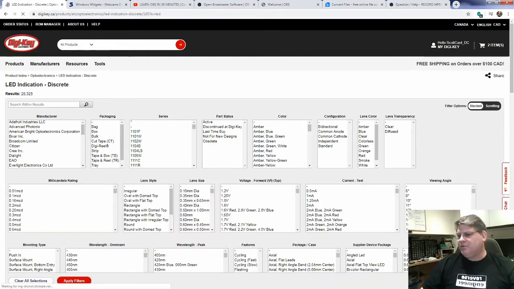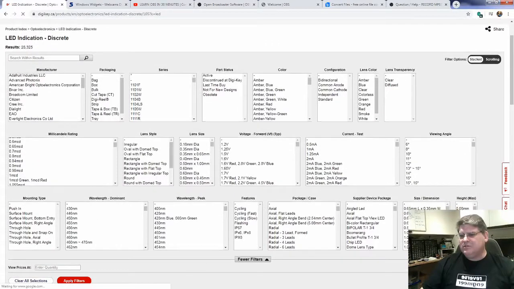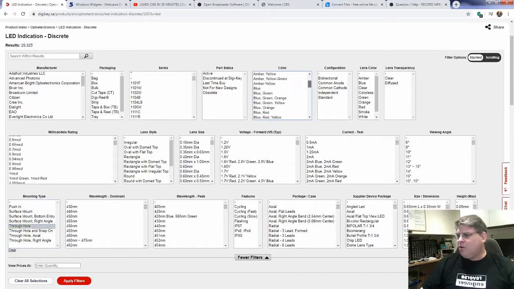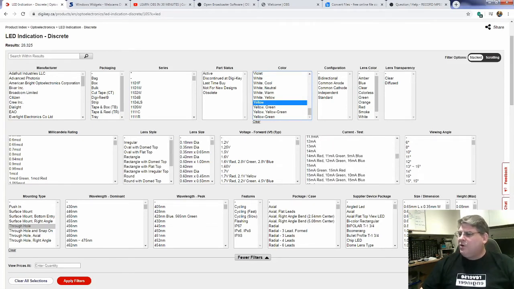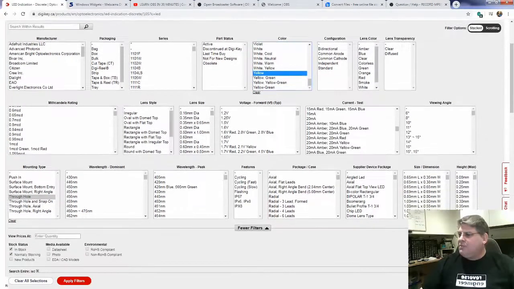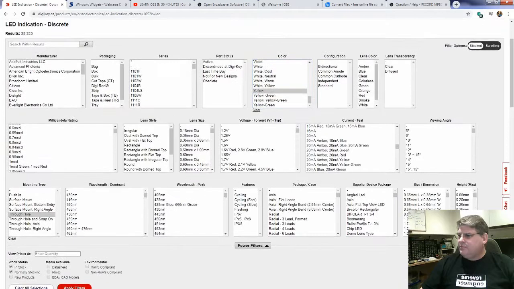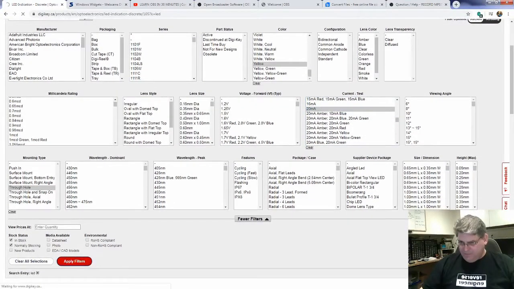We can expand our filters here. We want to make sure that whatever we choose is through hole. We're looking for 3 colors. We're looking for green and red, so I'm going to just control click, and the last one is yellow. Okay, we can also choose a current at this point. We want to make sure that all 3 of them have the same current, so I'm just going to pick 20 milliamps. And we'll hold off on the voltage just for now. But we'll apply our search parameters.